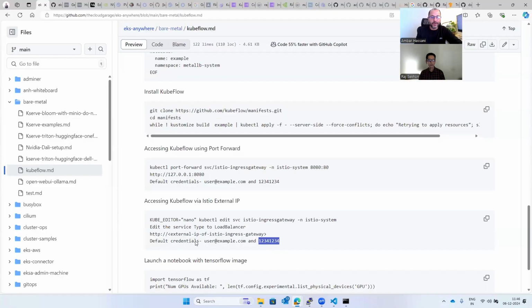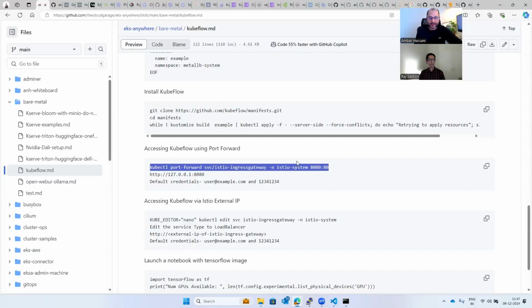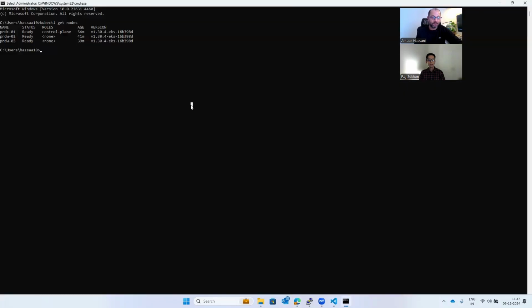Okay, so indeed what we will do now is use the port forward method. Since I'm on my Windows machine, I'm using my command line here. Sorry about that, let me just copy paste it properly. Okay, so let me do the port forward. Once the port forward is done, we will access it through port 8080. So the port has been forwarded.